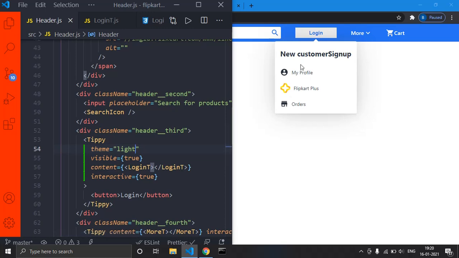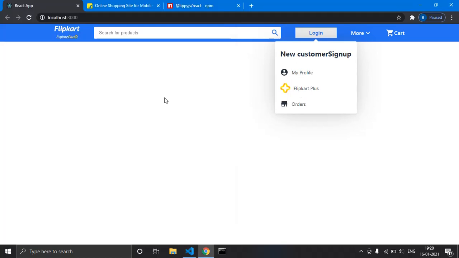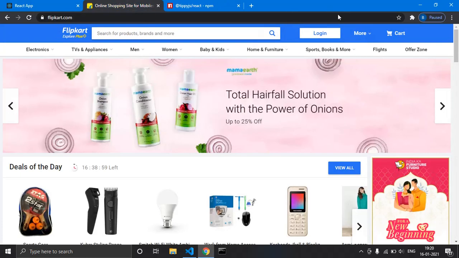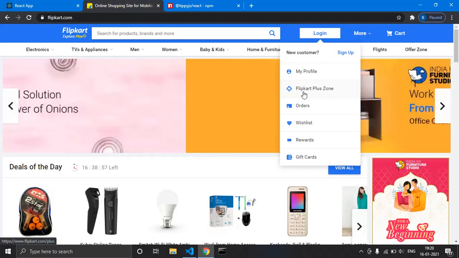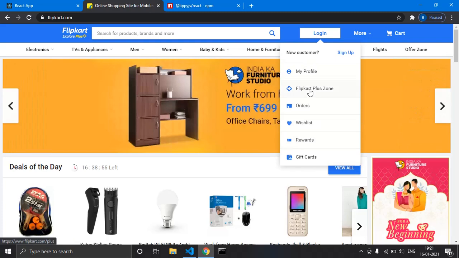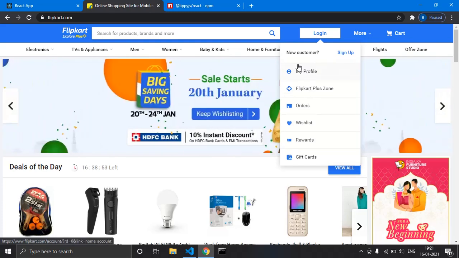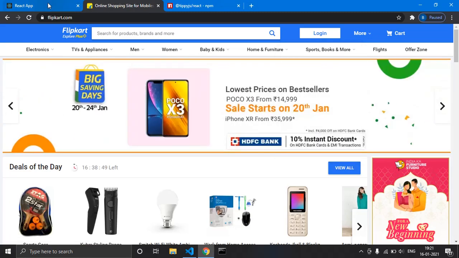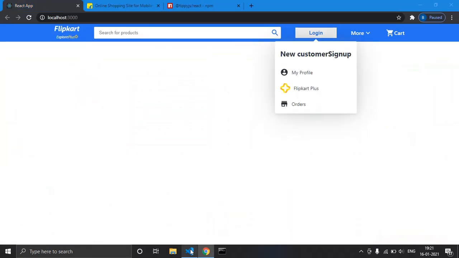See, now it is of light color, right? Okay, now the next thing we want to do is, see, when we hover over this a light color is shown, and also we have some border bottom or something like that. Okay, now let us do that stuff.